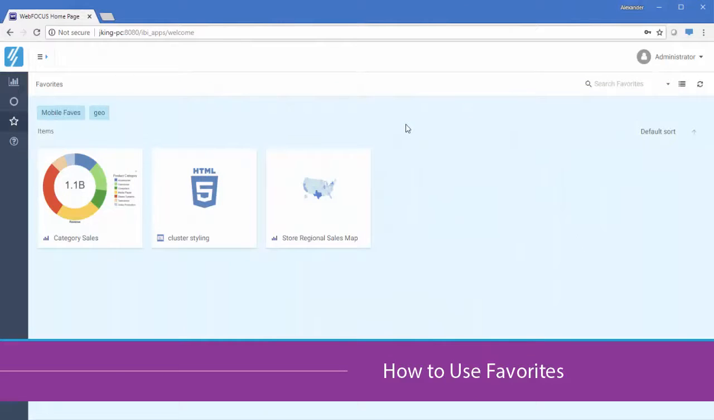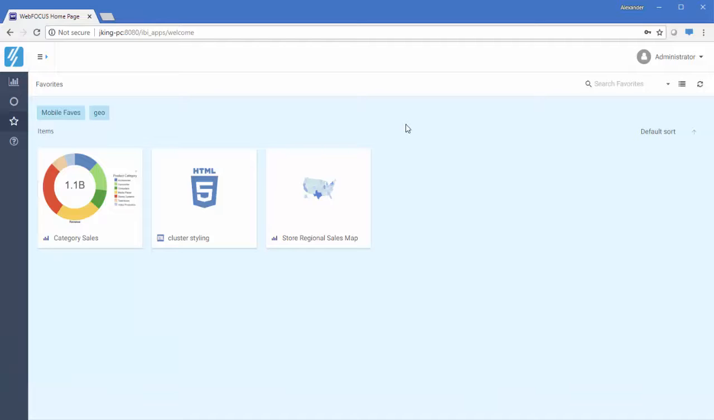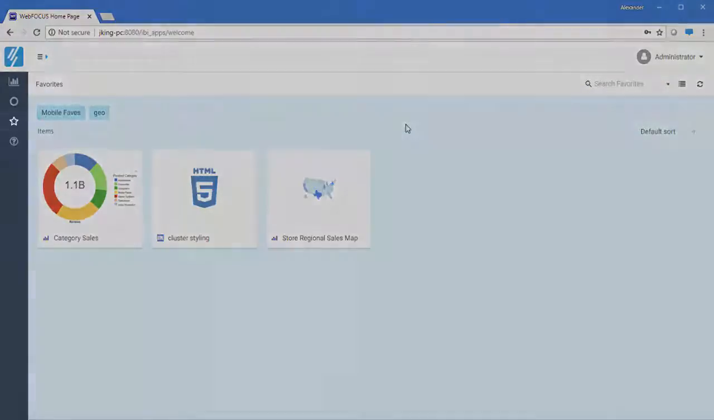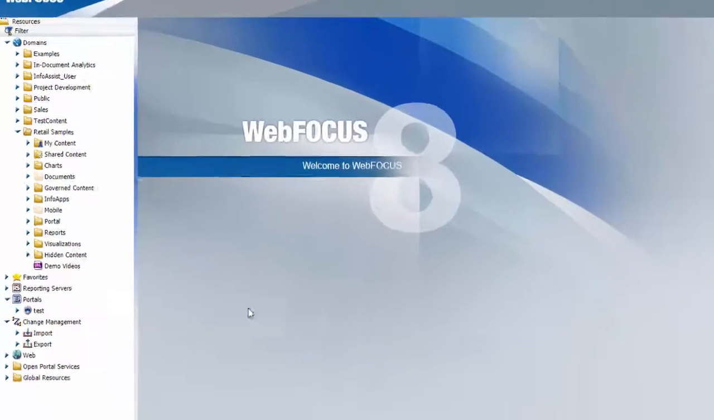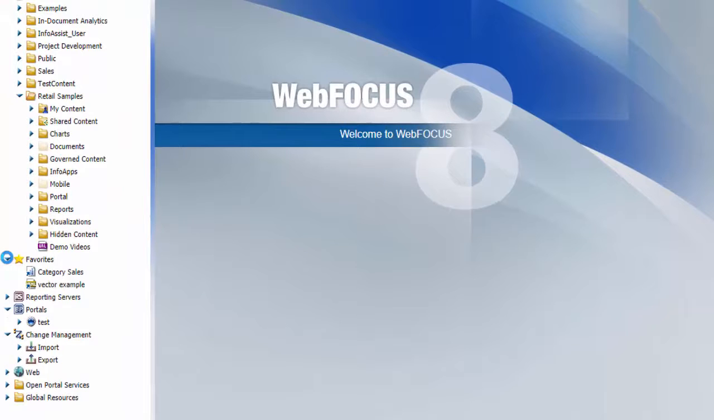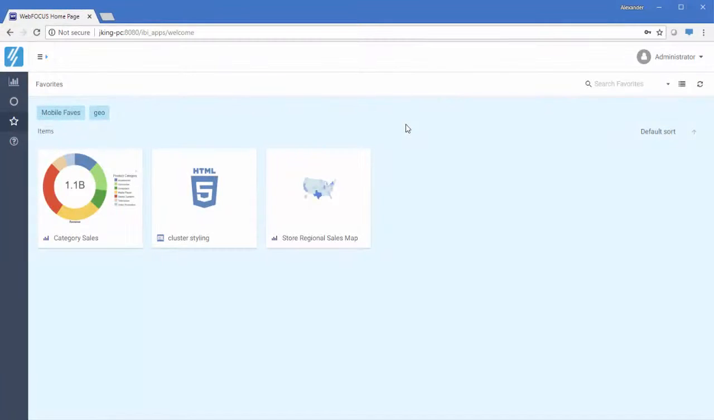You can customize your homepage by using favorites. The Favorites feature provides a convenient and fast way to find and use your favorite content without having to search for it. From the homepage, favorites appear in the Favorites view. From the Legacy homepage, favorites appear in the Resources tree.